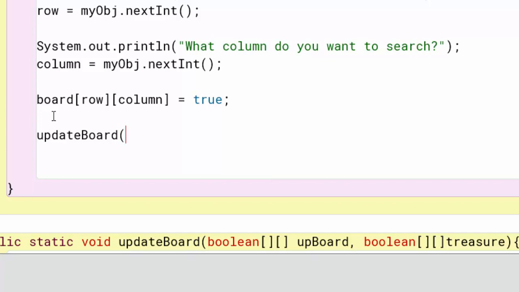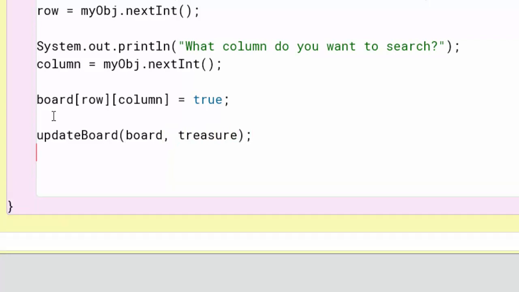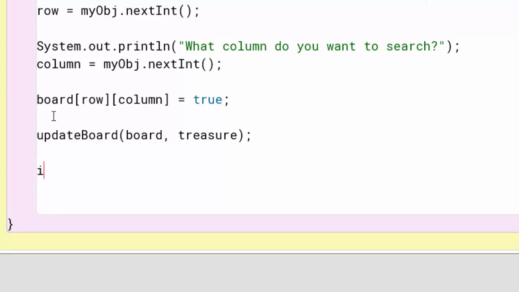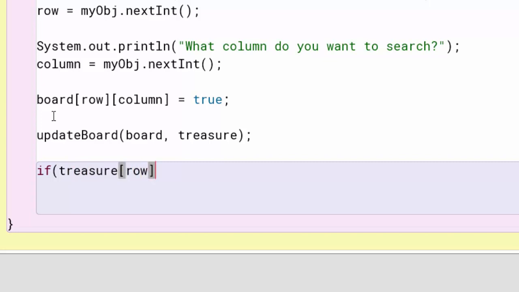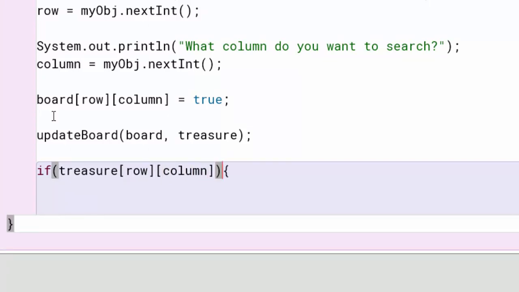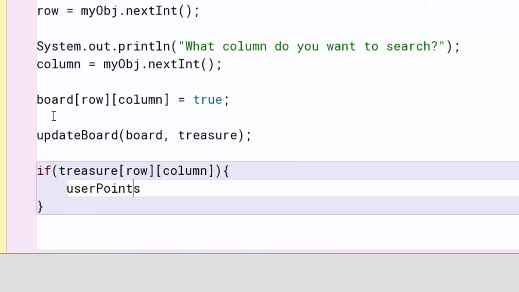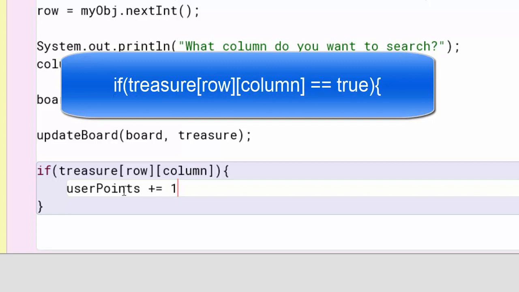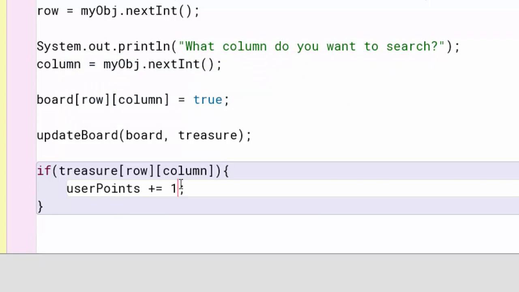It's not returning a value. So we're going to do updateBoard, and we have to pass down the board and treasure, which are our 2D arrays. The method will run and take care of everything that we just coded. Now, if the row and column that they searched contains treasure, we need to update our user points by 1. If you're not familiar with compound statements, this plus equals means user points equals user points plus 1, and we put our semicolon.